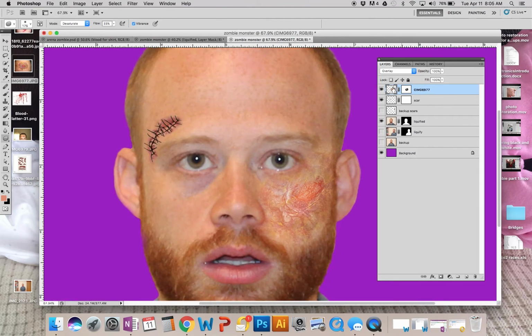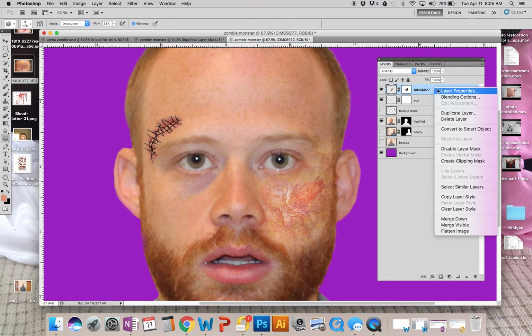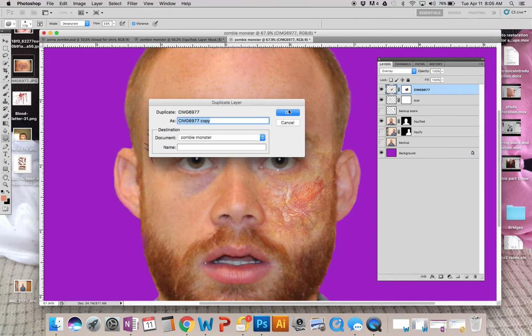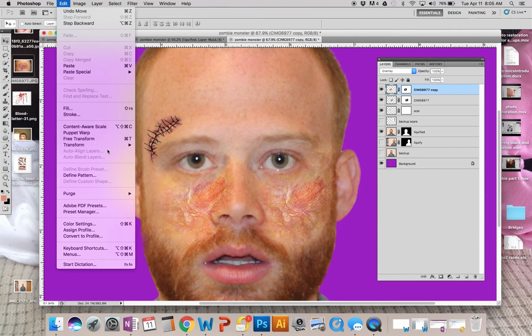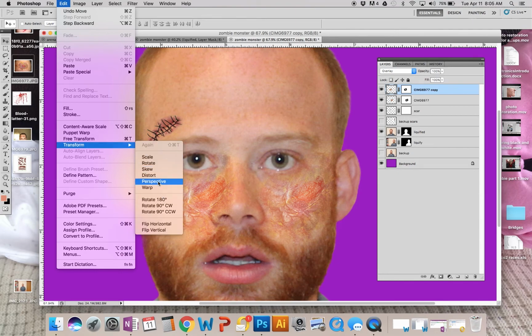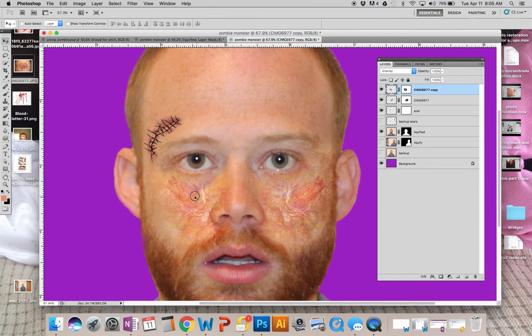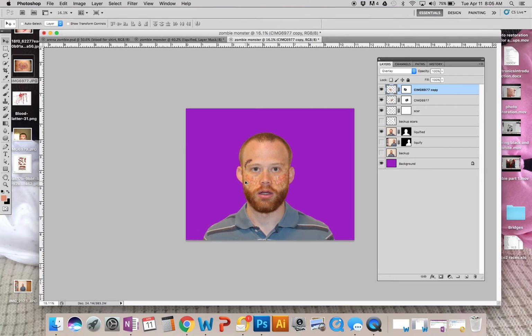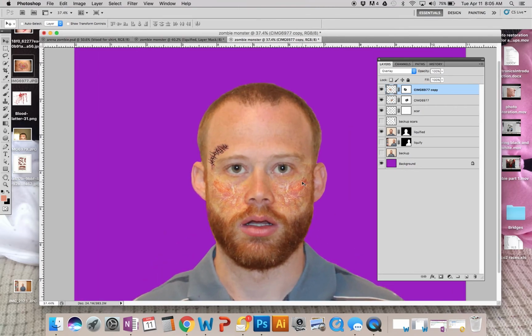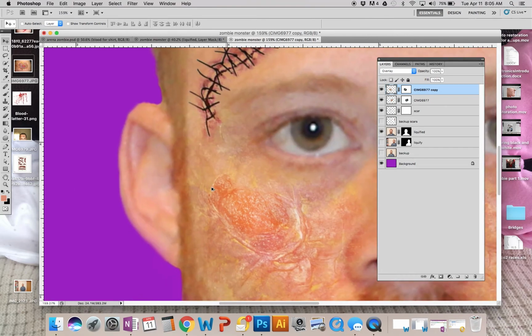So let's try that. Let's take this, we'll just duplicate this layer. And then I could move this thing, and I could transform. I'm going to flip. And I could just move this and rotate it how I want. So now I have this thing on both my cheeks. Now that looks good, but if you notice these two scabs, these scars, are exactly the same.